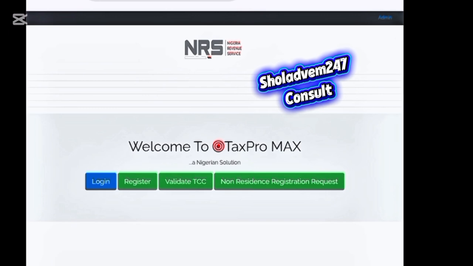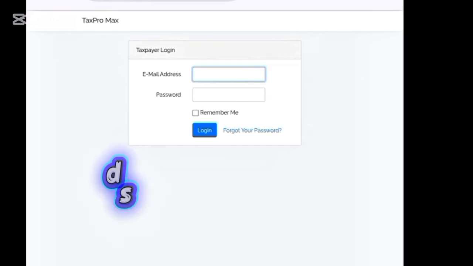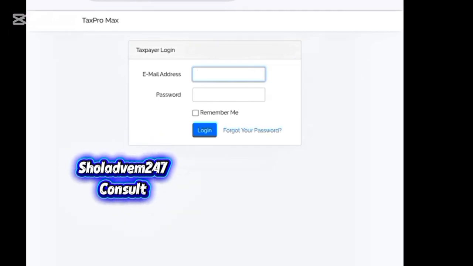So all you need to do is to click on the link that has been dropped to you by your agent or the link that I dropped in your DM. Once you click on that link, it will take you straight to this particular place. Once you get to this interface, all you need to do is to click on login. It will load up and come down to this place.